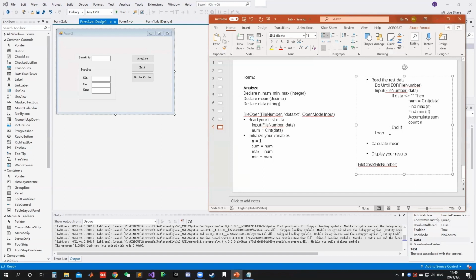After I finish reading everything, we need to calculate the mean. So mean is very simple, which is equal to sum divided by n. And then display your results. After finishing that, don't forget to close your file. You need to always remember that.